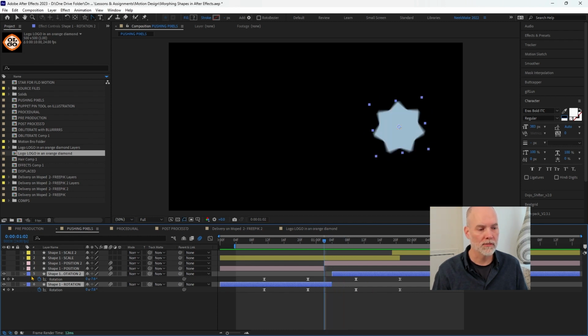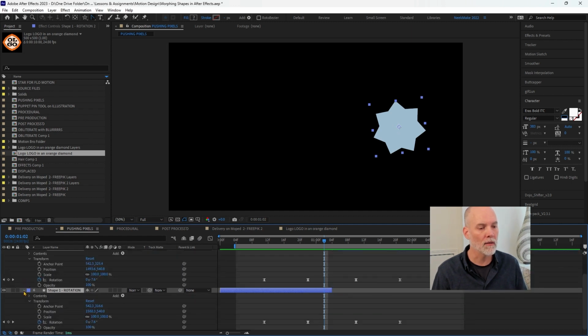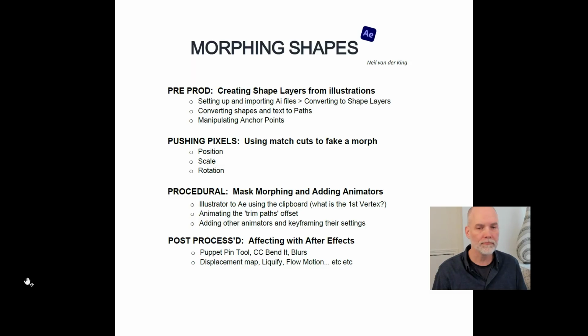Very simple, just match cuts. Cutting on action really does make quite a big difference. All right, folks, so yeah, pushing pixels. That's another way to fake a morph.